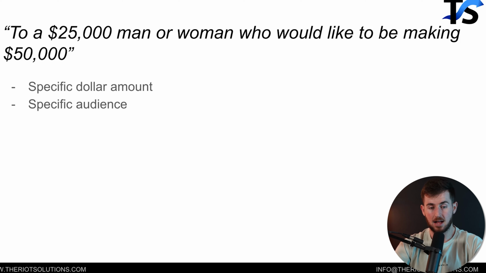Now, from a dollar amount, from an audience, it calls out people who are roughly doing about $25,000 a year, which you could even say is kind of close to minimum wage or your lower wages from there. Now, I'm just going to preface this real quick with the fact that for Facebook, if you were to write a headline like this, you could still say "to a $25,000 man or woman" because you're calling out an audience, but you couldn't specify $50,000.